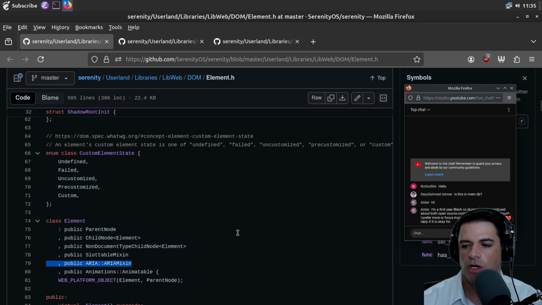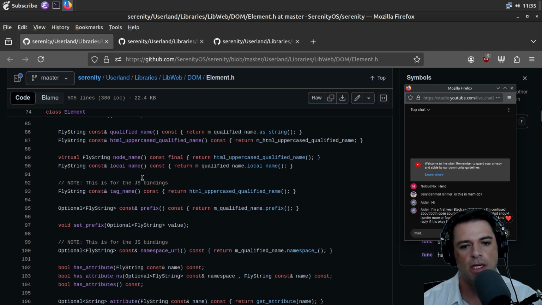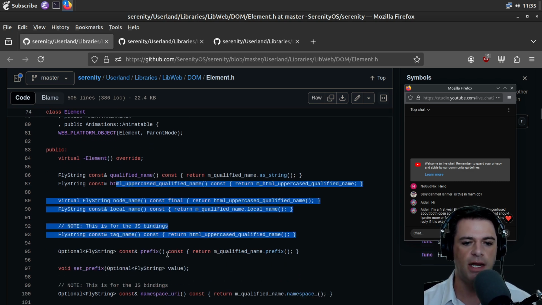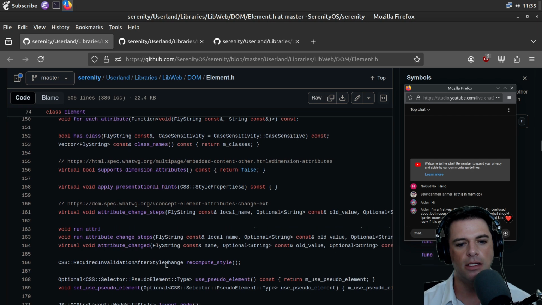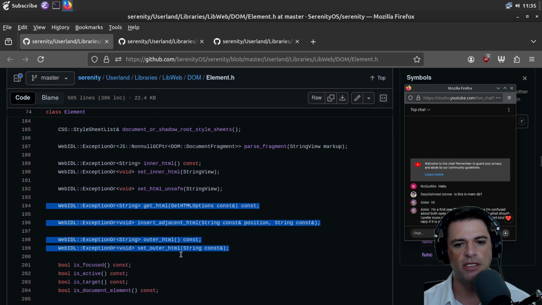Yeah. So Aiden, that's a good question. Let me get through these files real quickly while it's in my RAM here, and then I'll take a look at your questions. So we have tag name, prefix, set prefix. So there's really not a lot I think, to get out of the header. Insert a JSON HTML, outer HTML, inner HTML.